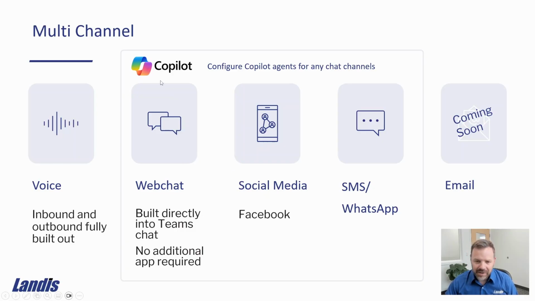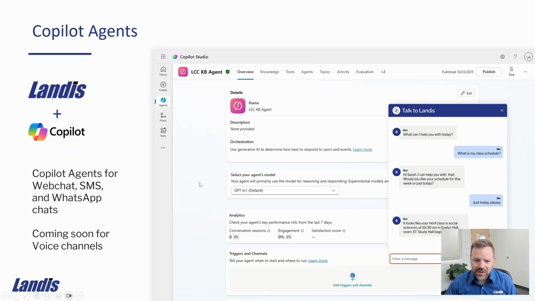This is a very powerful tool that allows you to build agents in Copilot Studio and add them to the flow of the inside of a chat queue. As it takes a chat and assigns it to agents, it can also assign it to a Copilot agent. So you can build resourceful, intelligent agents that can answer basic questions. They can provide resources.